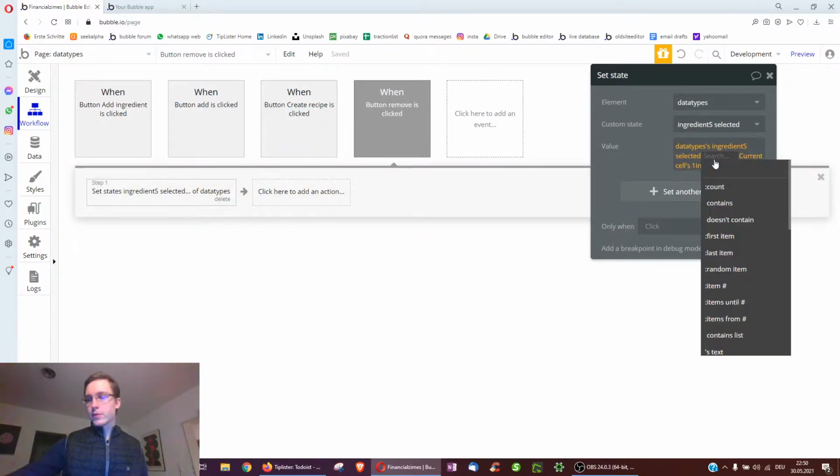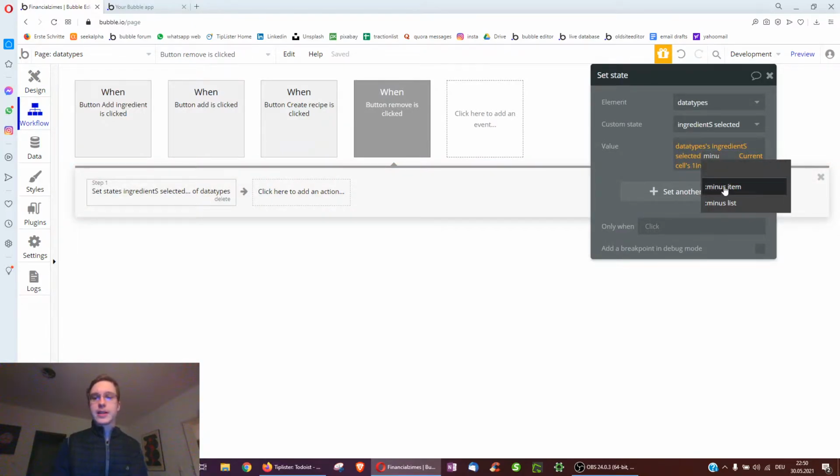And here, again, the reverse of the workflow: we take our selection, but we subtract the item which we've just clicked remove on.